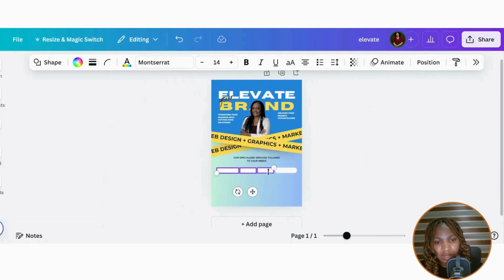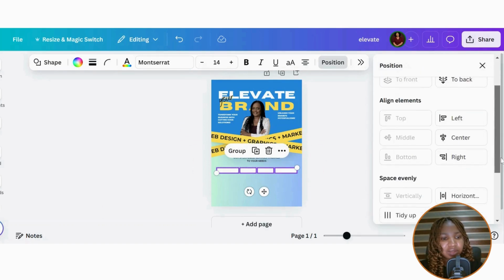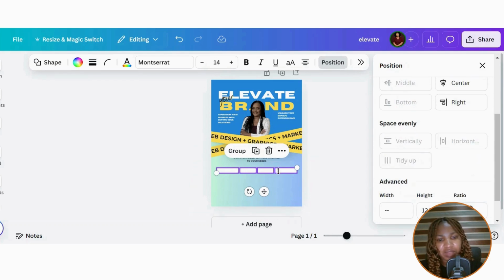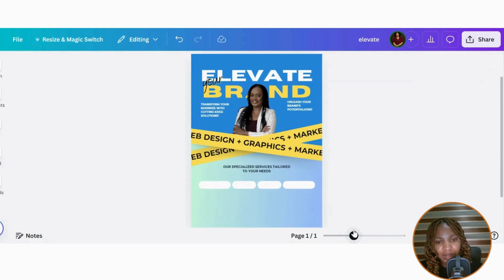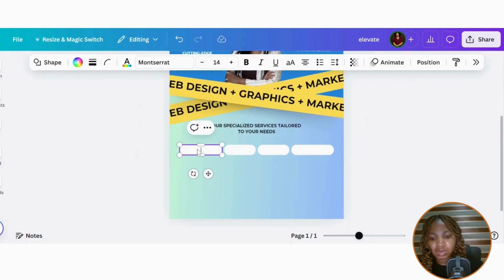So let's be sure that they are well aligned to the middle. So go back to position with the button selected and then click on middle. And then tidy up so that we can have equal spacing between the buttons. So this is fine. Let's go ahead and enter the various services we offer. So the first on the list is web design. We need to change this to capital letter and then make it bold.